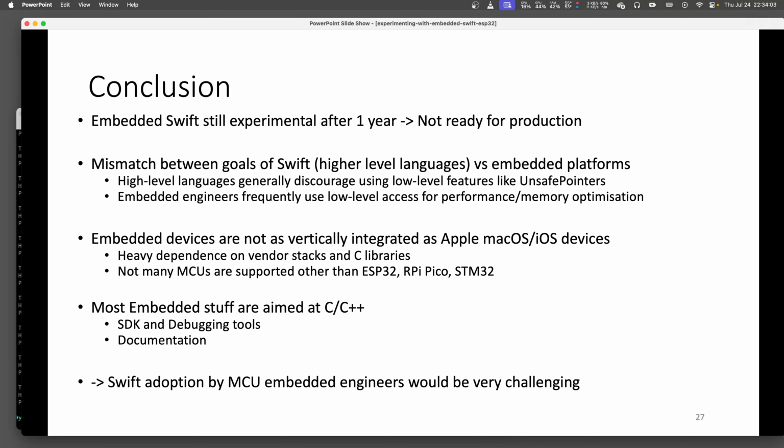So my final conclusion is that it will be very challenging, I don't want to say impossible, for Apple to get MCU and embedded engineers to adopt Swift, at least in its current form. Yeah, okay, that's all. Thanks.